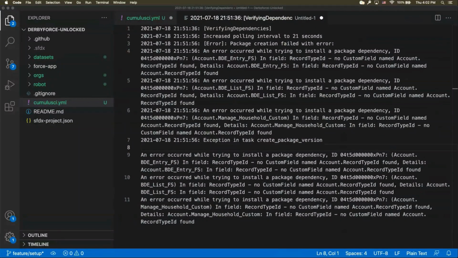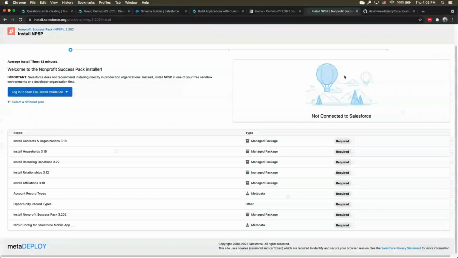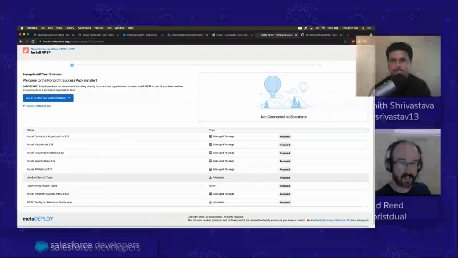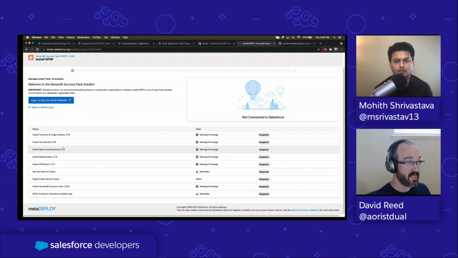If we go back to the quick summary we looked at, the NPSP installer, remember that we're delivering 6 managed packages. In addition to those managed packages, though, we're also delivering some unpackaged metadata, specifically record types on the account object and on the opportunity object. So those are two things that we need to handle here.